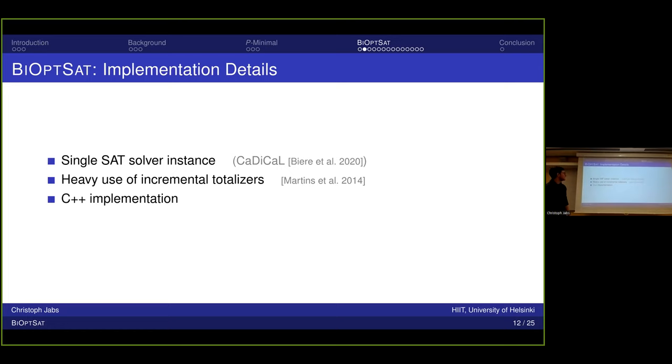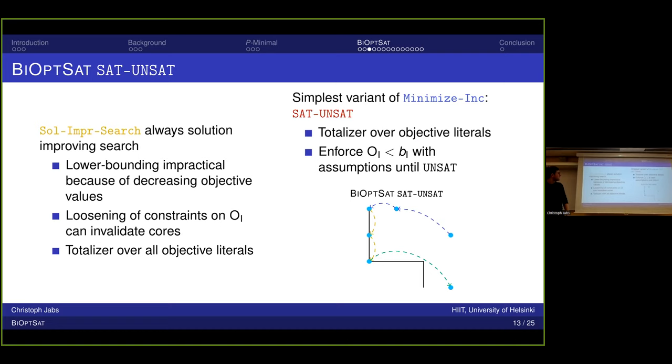Implementation details first. Again, single SAT solver, CaDiCaL, same as with the other implementation. We make use of incremental totalizers here, essentially the same idea, C++, open source as well. We have these two subroutines: minimizing and solution improving search. You might already guess that solution improving search always does what the name implies. That is because while lower bounding search might be possible, we have constraints that get tighter and tighter from the decreasing objective, so we would essentially always start from zero.